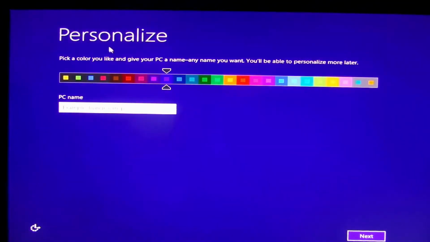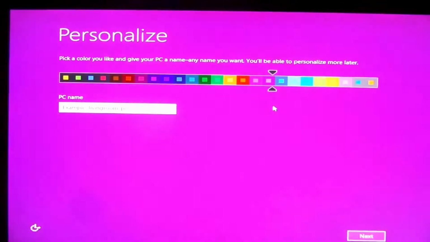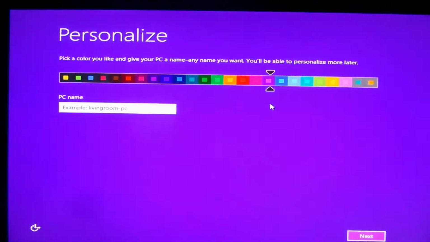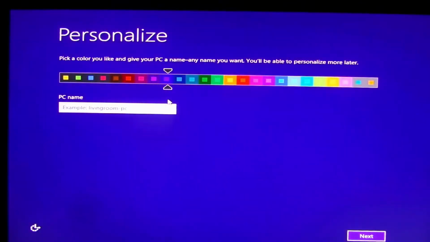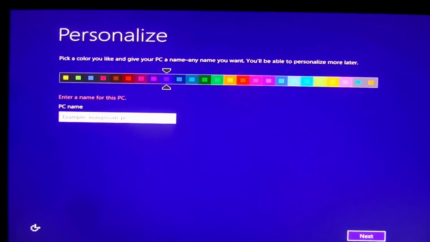All right, so now we can select our background color. You can choose whatever you like. There's a billion. I'm pretty simple though. Choose a little bit dark, but still some color in there. I'll probably go for this one. Then I'll put in whatever name.